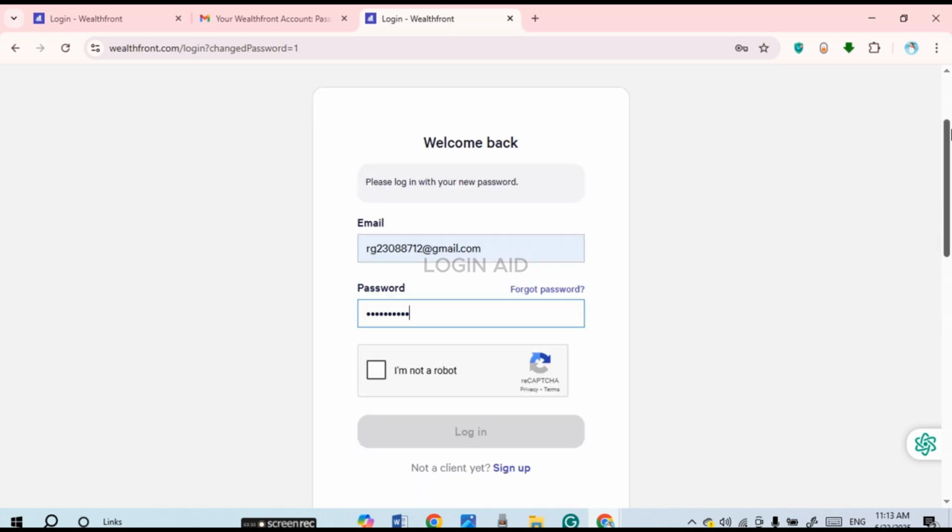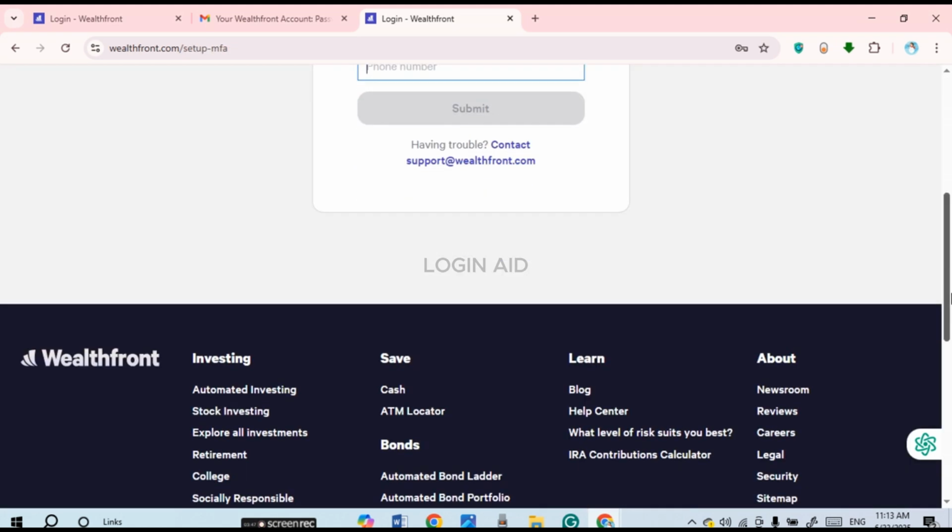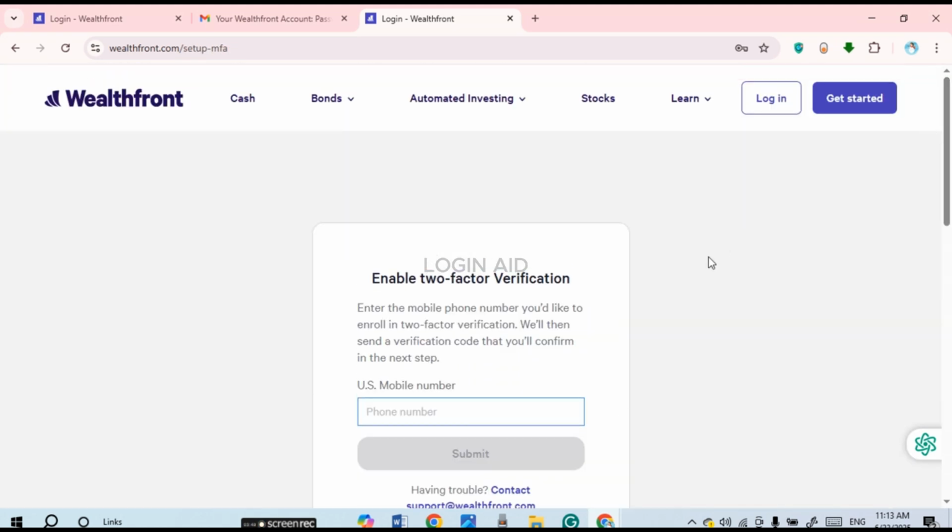Simply enter the email and enter your new password. Check on this box, I'm not a robot. Now click on the option login. Now go through the two-factor authentication and you'll be logged into your account. So that is how you recover forgotten password of Wealthfront.